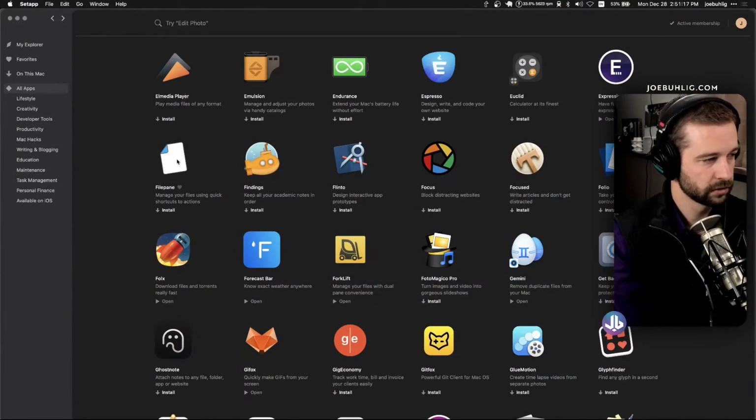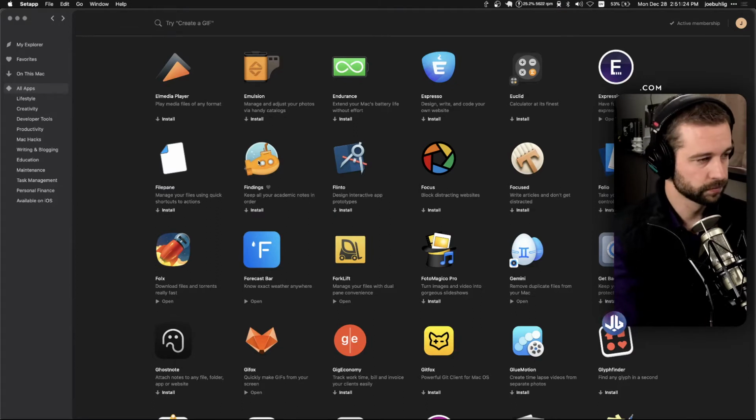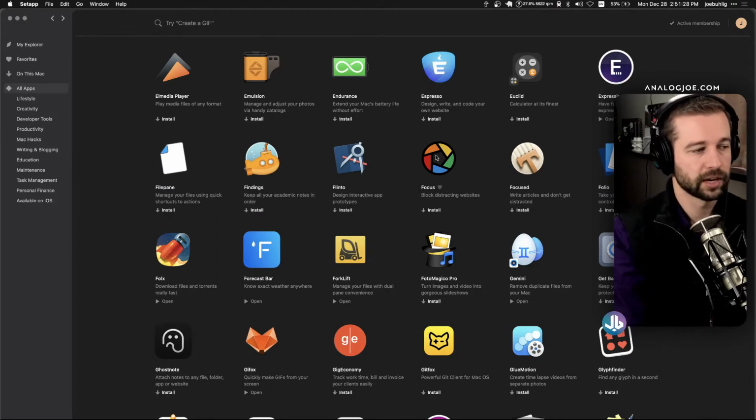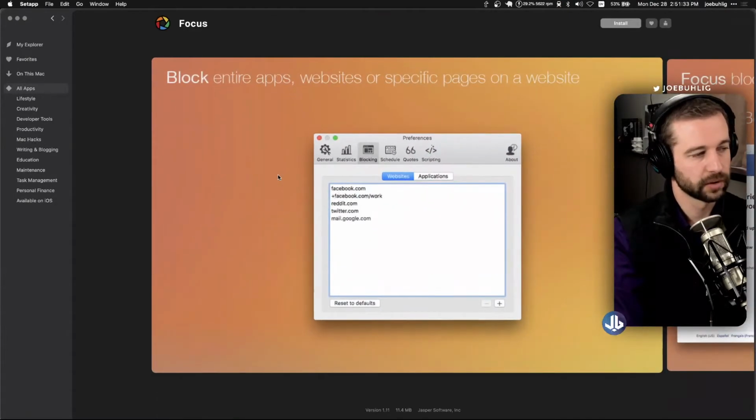FilePane. Shortcuts for actions on files. Findings, academic notes. There you go, if you're in school. Flinto, design interactive app prototypes. Focus, block distracting websites. I don't have this one. I use Freedom.